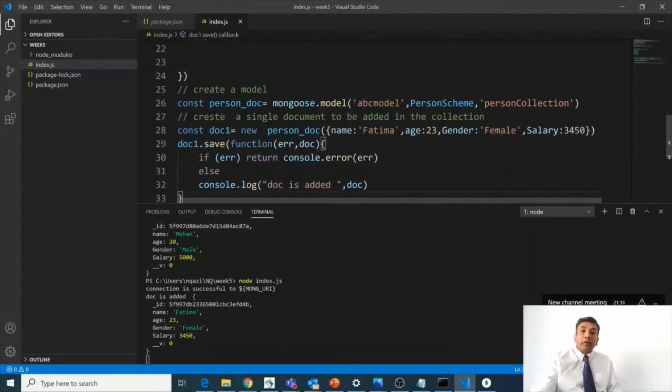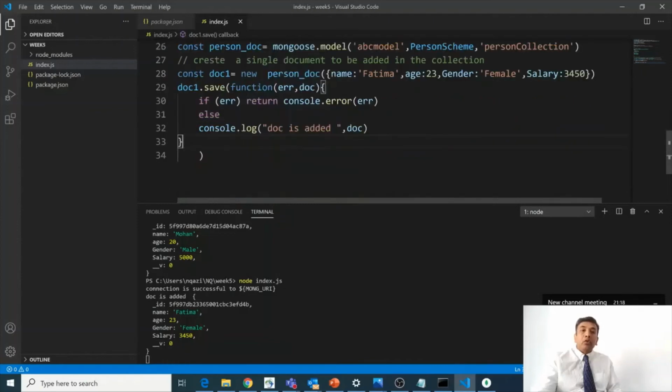Then from this model, you actually create a document. Okay, and then you use the document.save method to write down the document into your collection, which is the person collection. This is an example of how you actually write down a single document in the collection. And if you want to add one more, you run the program again. But of course, you would like to add more than one record.